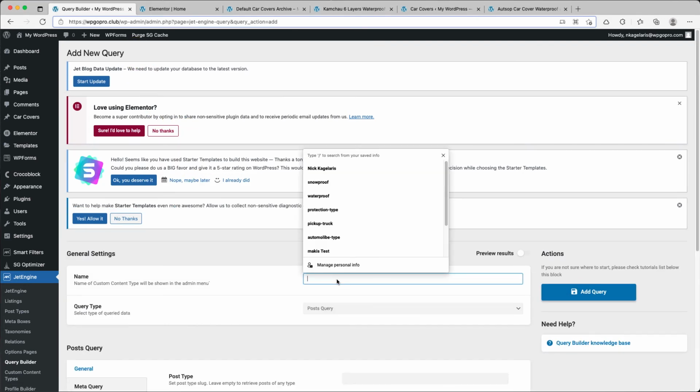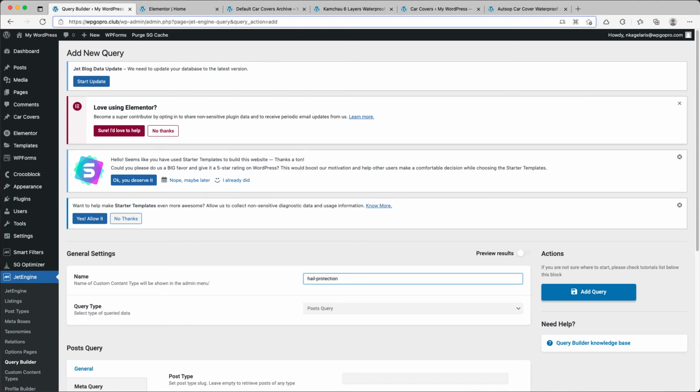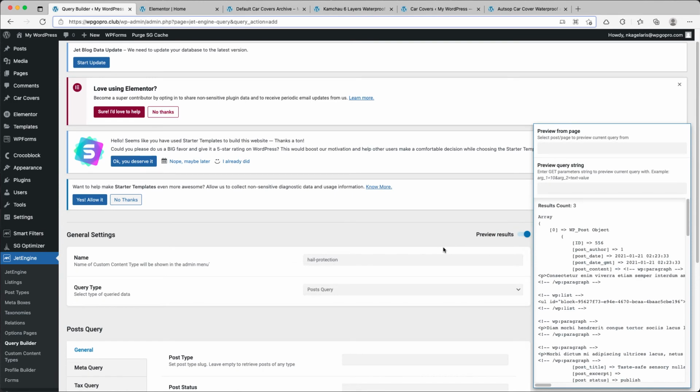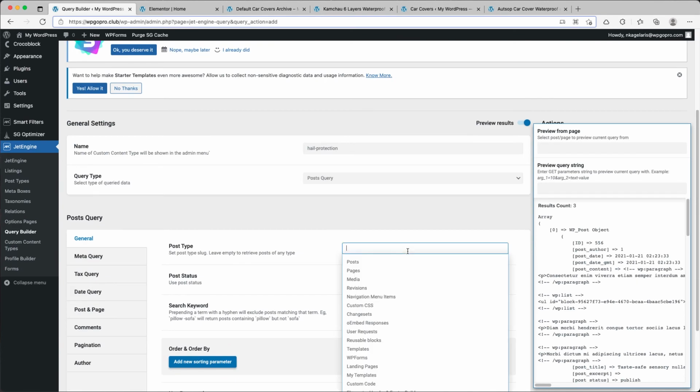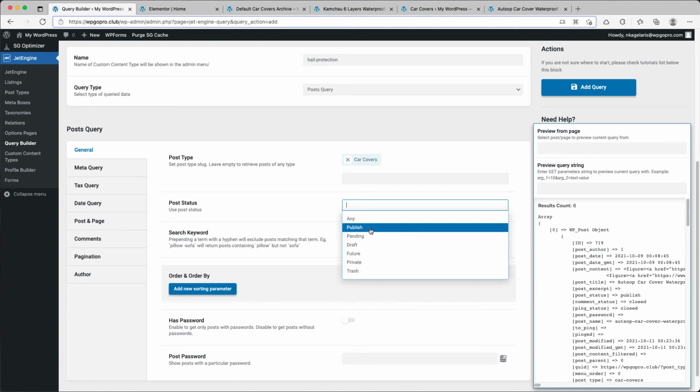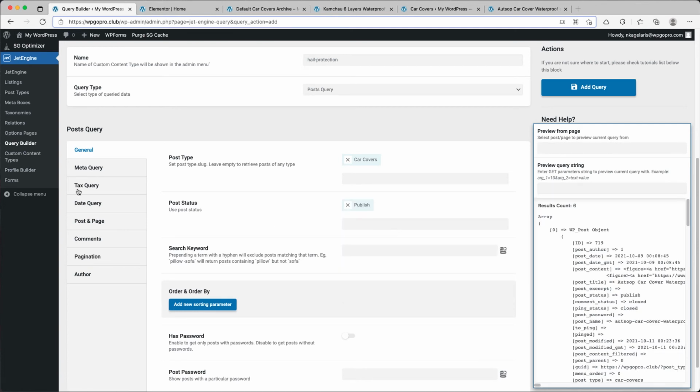Type Hail-Protection in the name field. Enable Preview Results. The query type is Posts Query. Post type is Car Covers. Post status is Publish. Click on Tax Query in the left column.